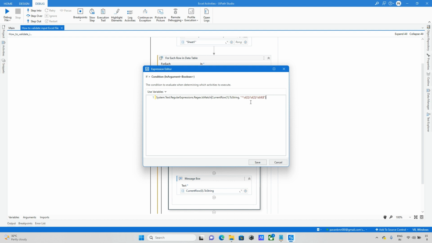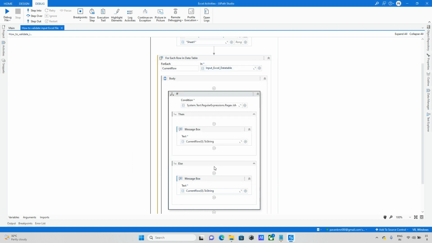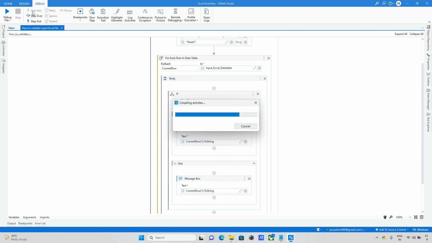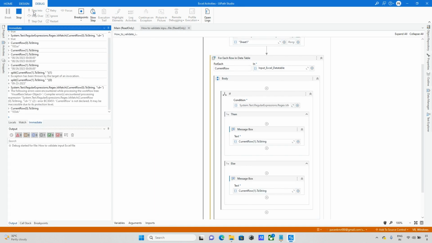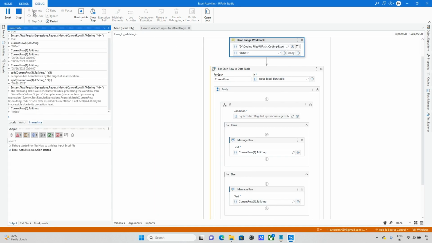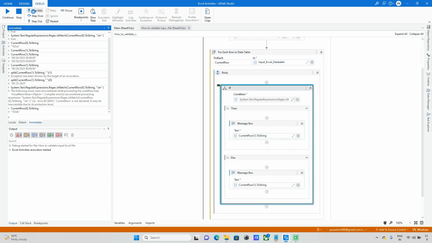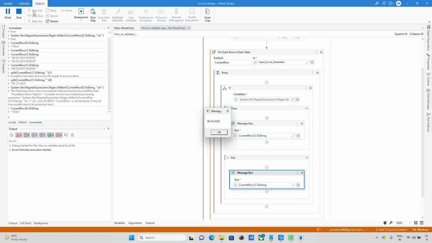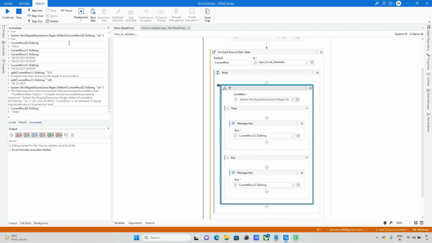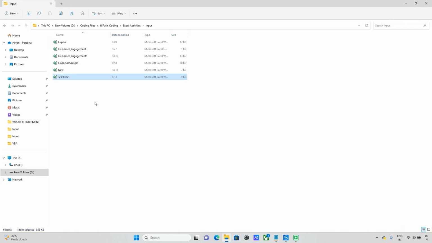Now let me click on save and I will put the message here, and here also I will put this one. Let me run this and see what type of data it will show here. It's moving here. Okay, it's not matched. The first step is not matched, the 9/23/2023. Let me go and check this input file first.